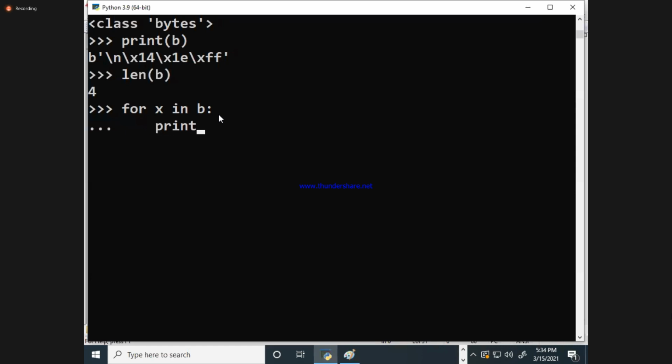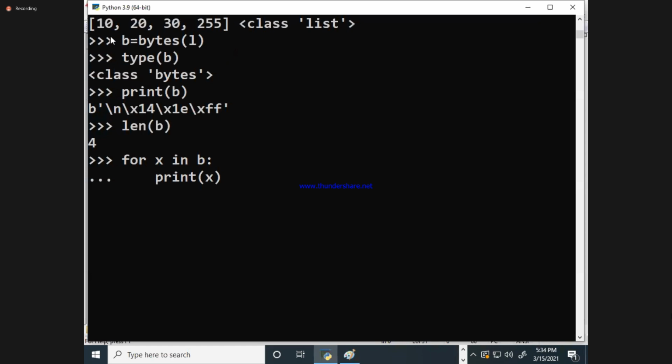Print of what? X. How will it work? Each value of B is kept in where? X. How many values are there in B? The first value of B is kept in where? What is the value of X? The value is 10. What is printed? 10. The next value of B is kept in where? What is printed? The next value of B is kept in where? Printed what? Do you have any more values? The for loop will come out.